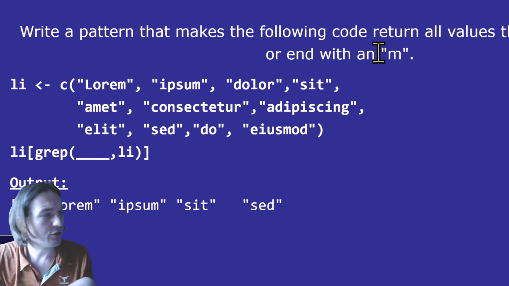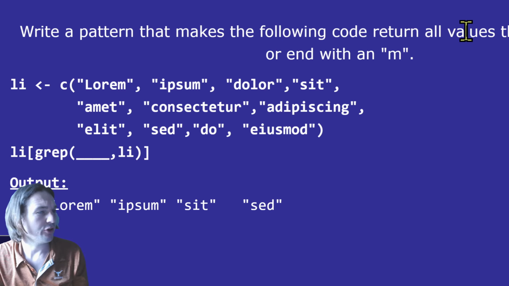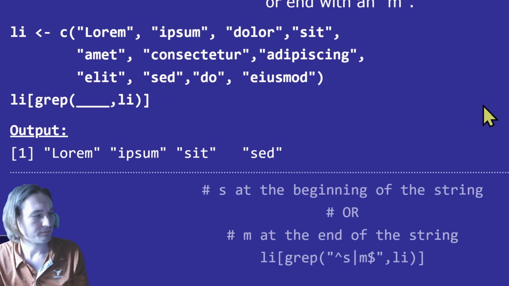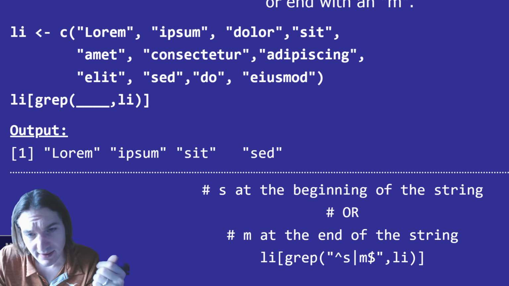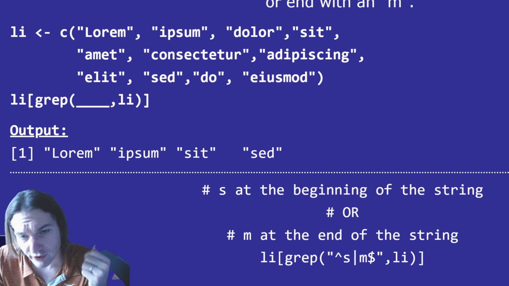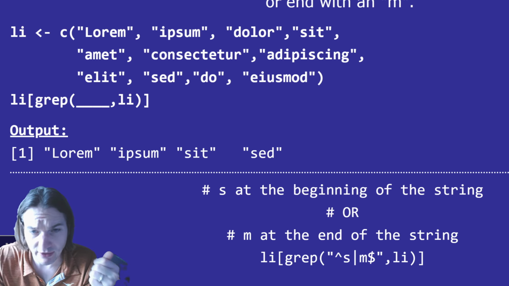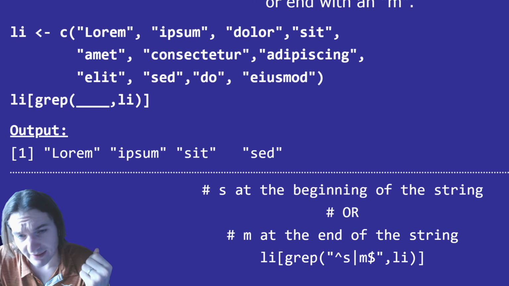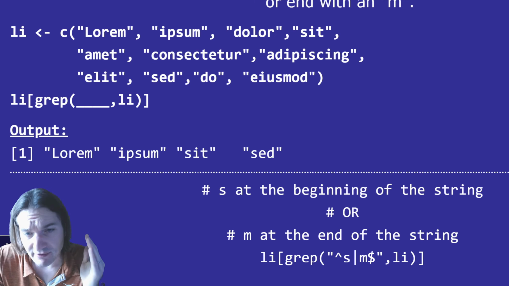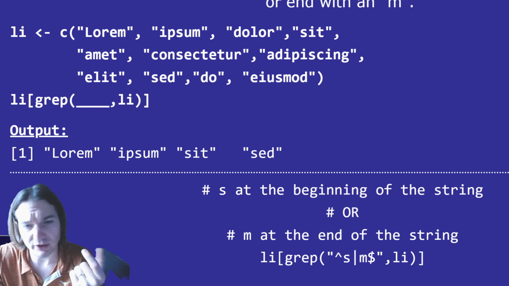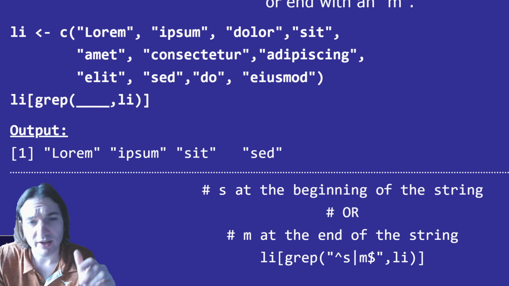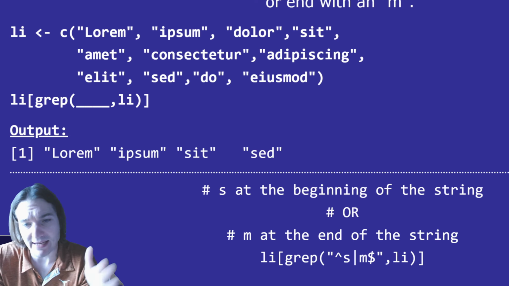Next up is a very similar question, but this time I'm looking for return all values that begin with an S or end with an M. So for that, you need to know the symbol caret, and you need to know the symbol $. Caret stands for the beginning, $ sign stands for the end, and then I've joined those patterns together with a pipe, which just literally gives multiple patterns with which to make a match.